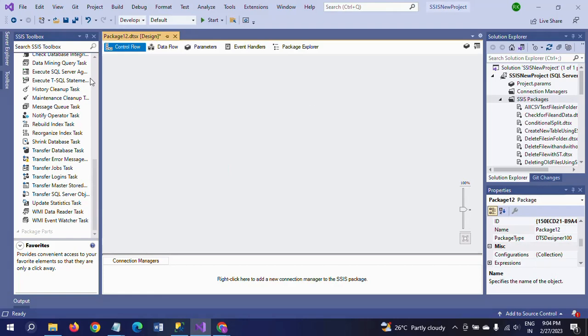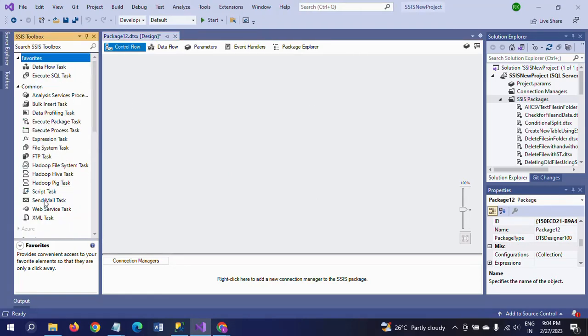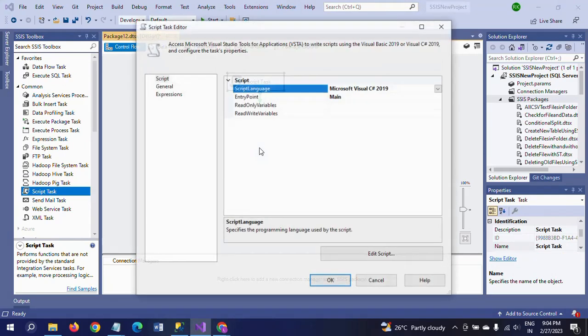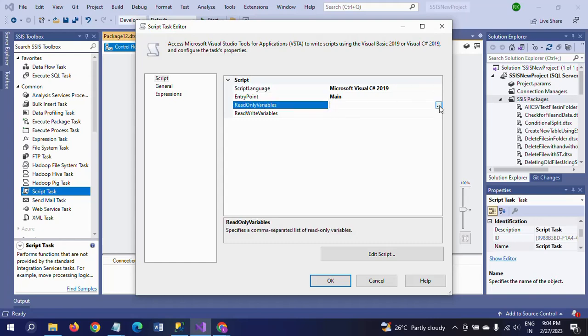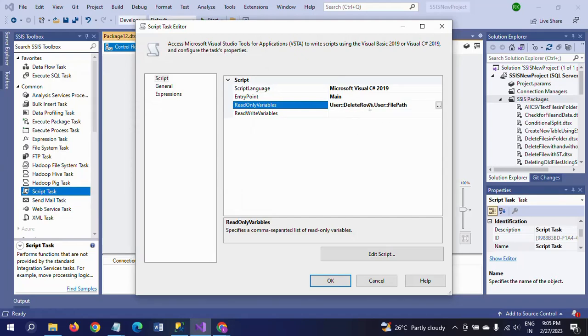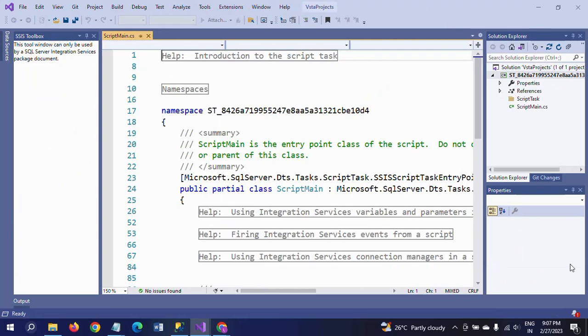Close it. Now drag the script task. Double click to configure. Select read only variables. Two variables, which we already created. I am selecting those two variables. First one is file path, and second one is delete rows. Click OK. Delete rows, file path. Now click edit script, and the window is opening.